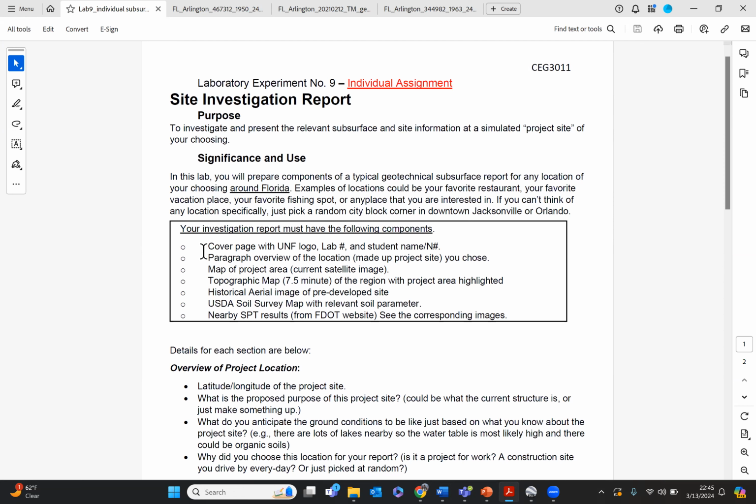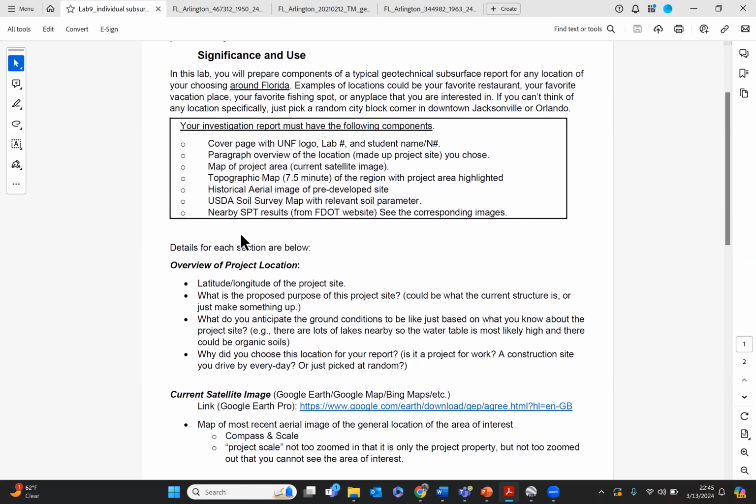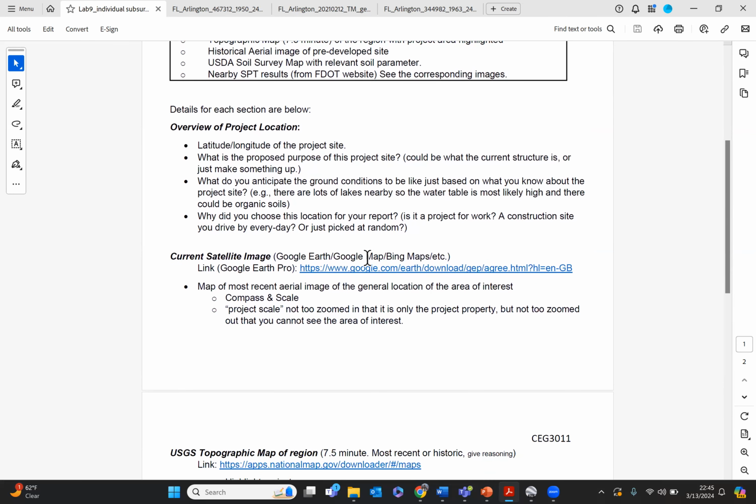You're going to include a cover page and a paragraph overviewing the location, so why did you choose this site? A map of the project area, through Google Earth. Your topographic map, which is the 7.5-minute one using the USGS. A historical view of the pre-developed site, as well as any discussion about what you see from that. And then a USDA soil survey map with relevant soil parameters. Just choose a soil parameter and explain why you decided to show that. As well as a nearby SBT result, at least one from the FDOT website. Here is a detail of each section below, as well as the links.